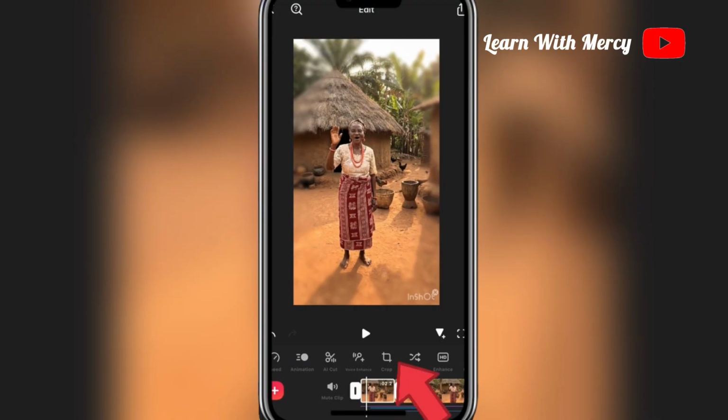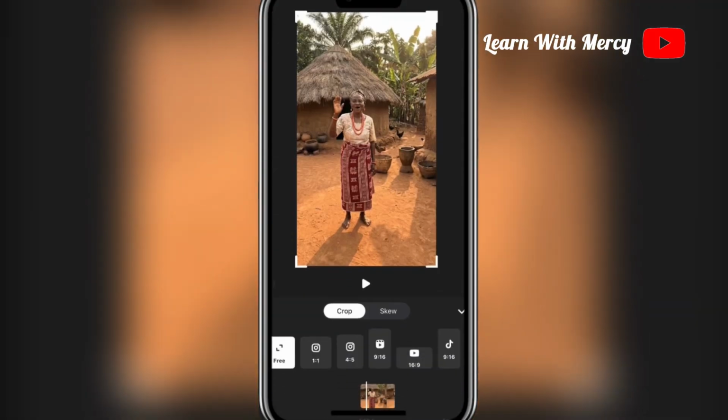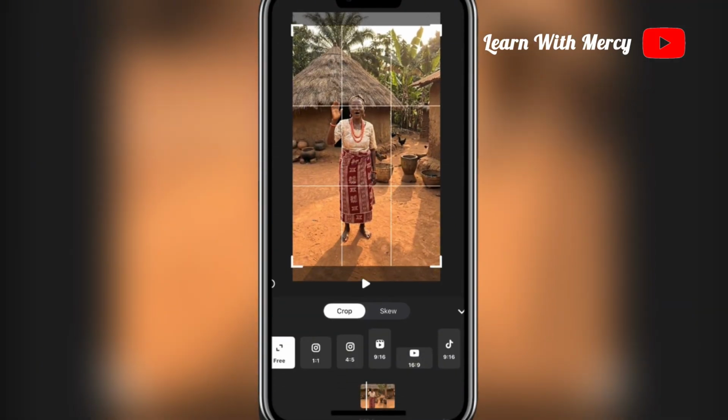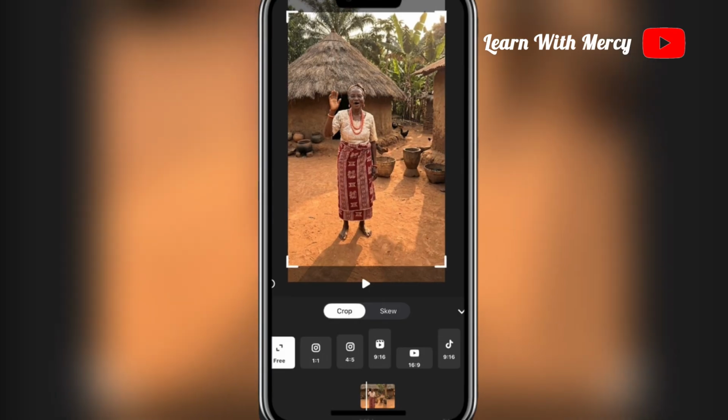So the next option that we have is crop. Okay, just in case you want to crop some part of your video, or there is something at the top of your video that you just want to crop out, you can just click on crop so that you can crop it out. Then we have switch.